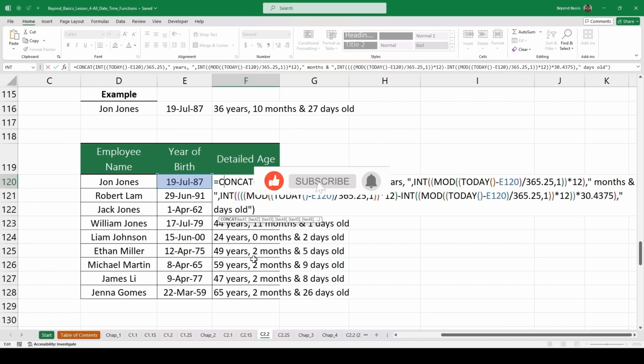And there you have it. We have successfully calculated the detailed age of an employee in years, months, and days using a combination of functions. This method can be easily applied to any set of birth dates you have.